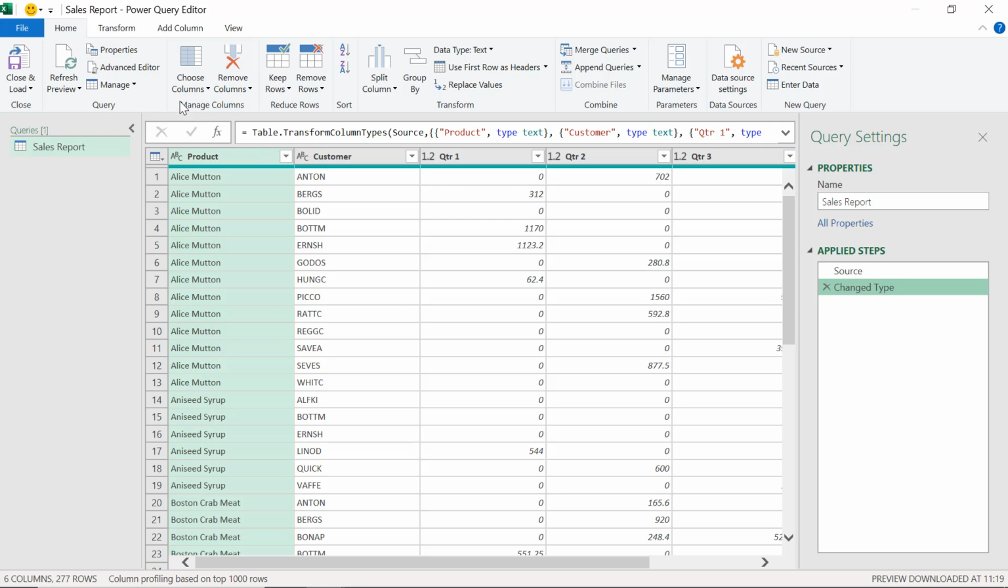See, first of all, here you can see Refresh Preview. For example, if you are making any changes in the source data, for example, this data was taken from the sales report file.